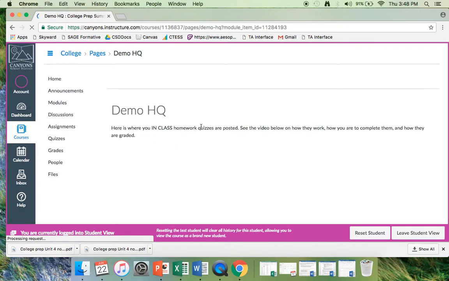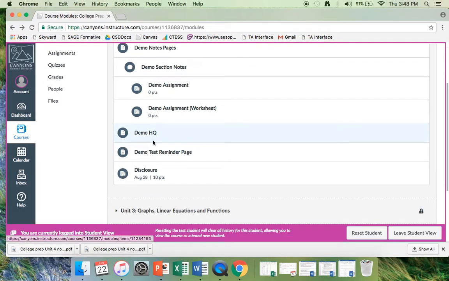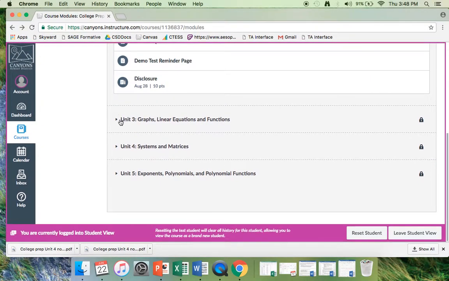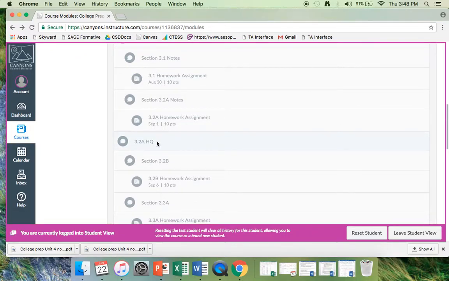and ones for tests. Neither one of these, homework quizzes or test reminder pages, have anything for you to do on them. They are just, as they state, reminder pages. This is just to tell you that a homework quiz is coming up. For example, if I were to go into Unit 3, I would say, oh, look, 3.2a is going to have a homework quiz on it. I better make sure I do this homework, right?